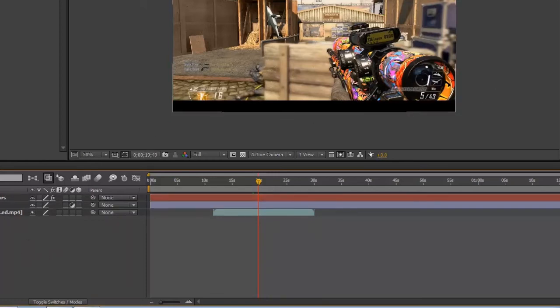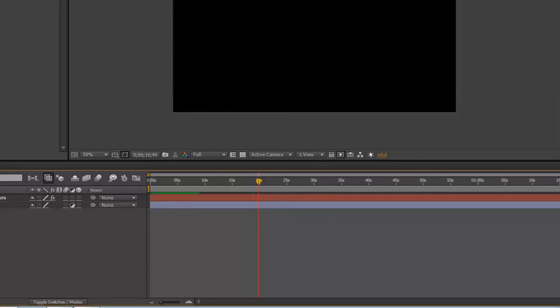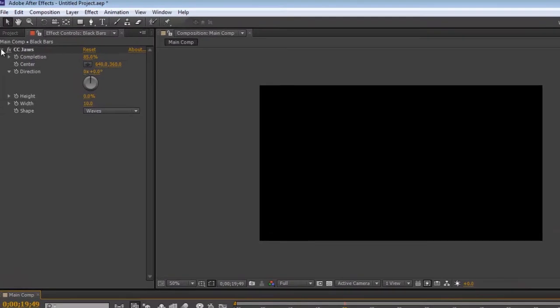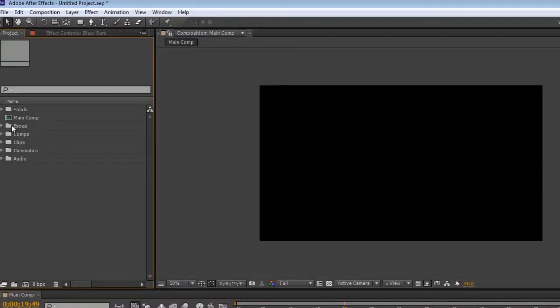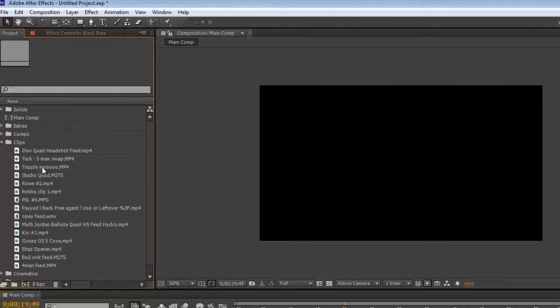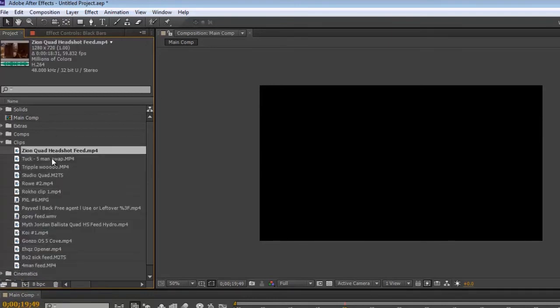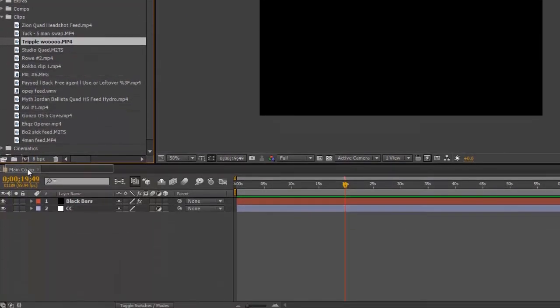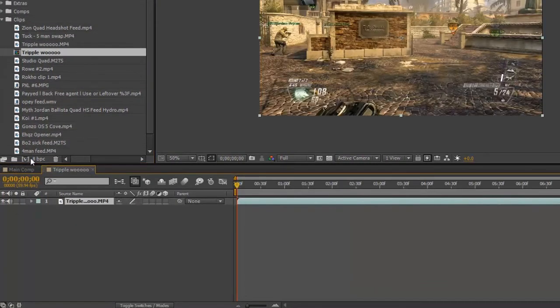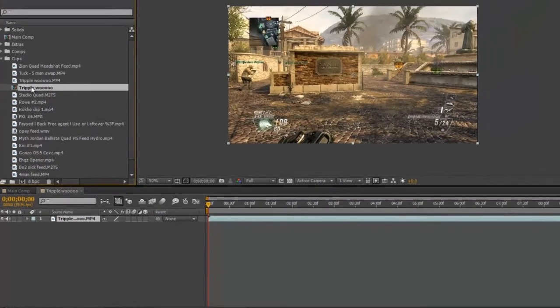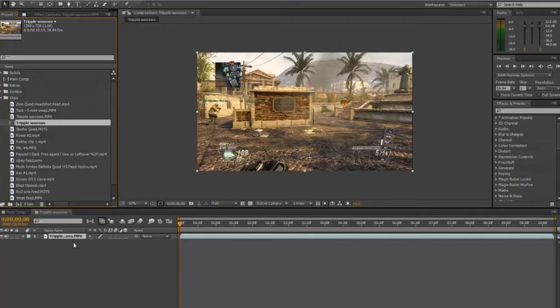So that's black bars. Now the next thing that I do with my edit is I go to my project tab, I go to my clips, and usually I would select all of them and drag them all into a composition file, but for the purposes of the tutorial I'm just going to show you how to do one. So you select your clip and then you drag it into the little composition button down here, and as you can see in your project panel, it's made a composition here and it's got the same name as the clip, which you can rename if you want, but I'm not going to.